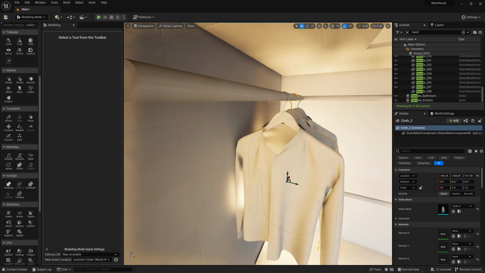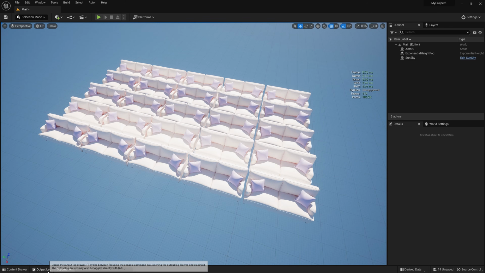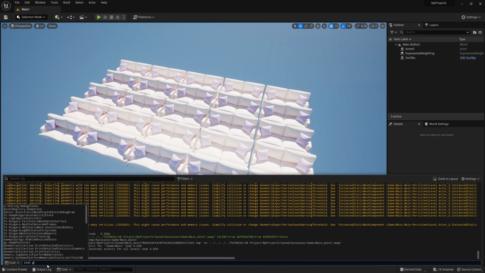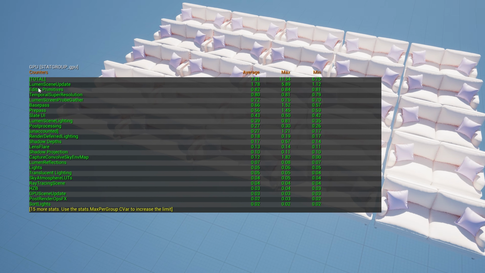Draw calls are an important, but not the only, factor influencing project performance. With the stat GPU command, you can get statistics about which processes make up the average frame rendering time.